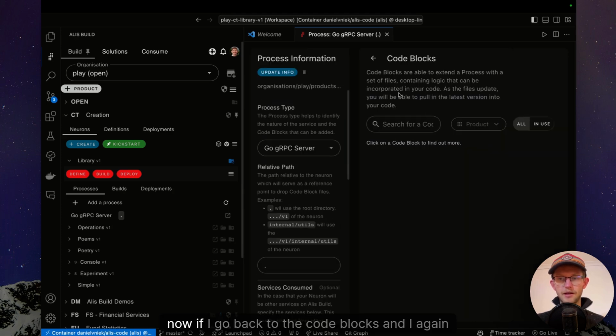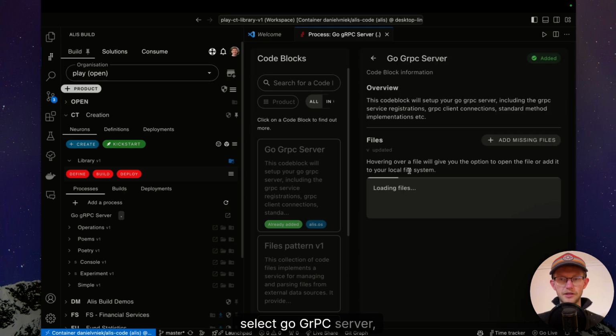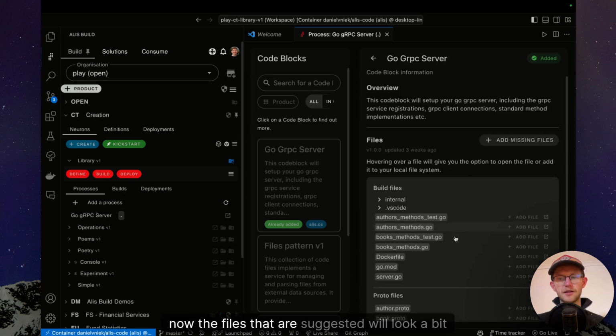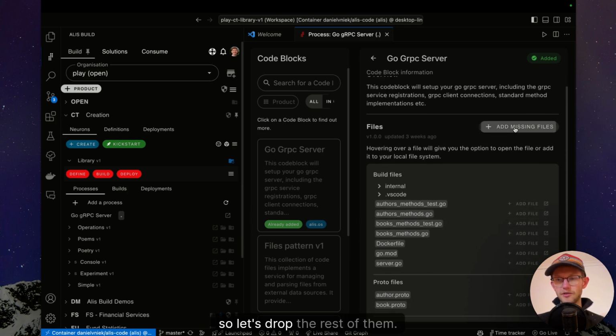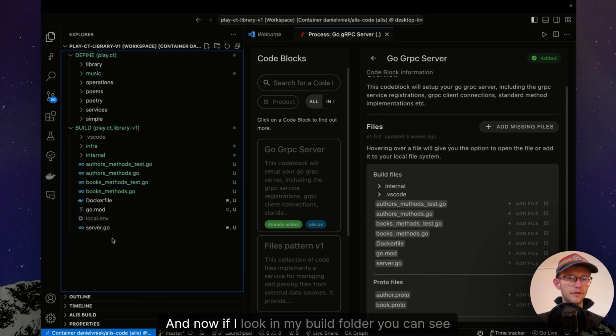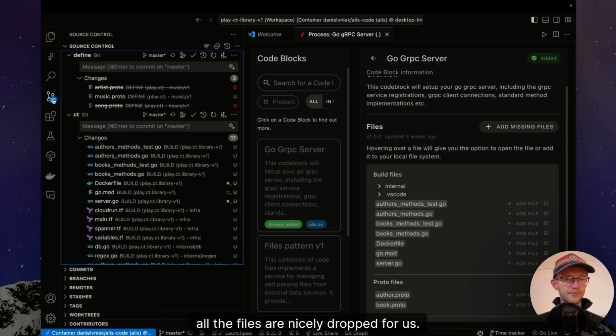Okay. Now if I go back to the code blocks and I again select Go gRPC server, now the files that are suggested will look a bit more complete. You can see there's some methods.go files. Yeah, so let's drop the rest of them. And now if I look in my build folder, you can see all the files are nicely dropped for us.